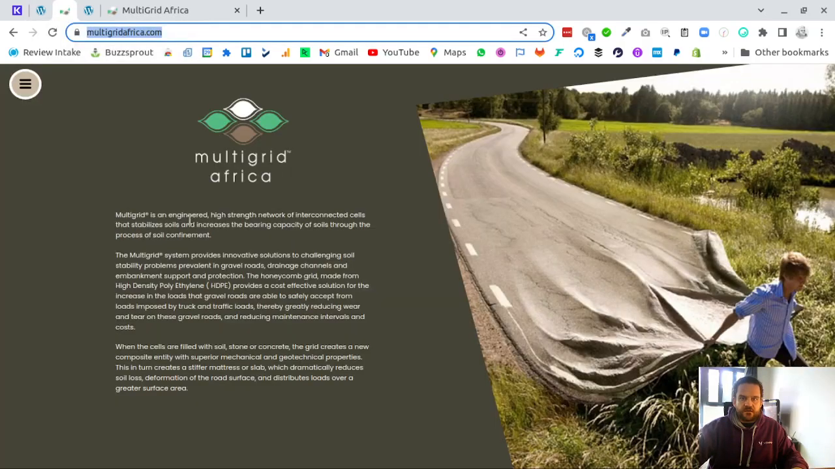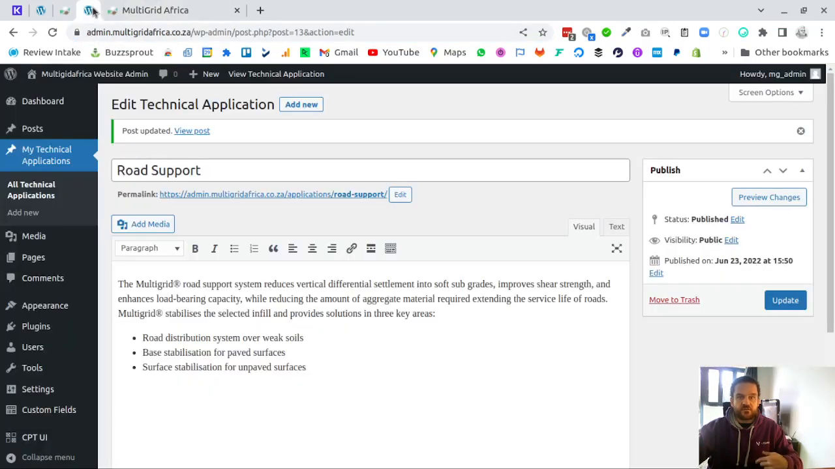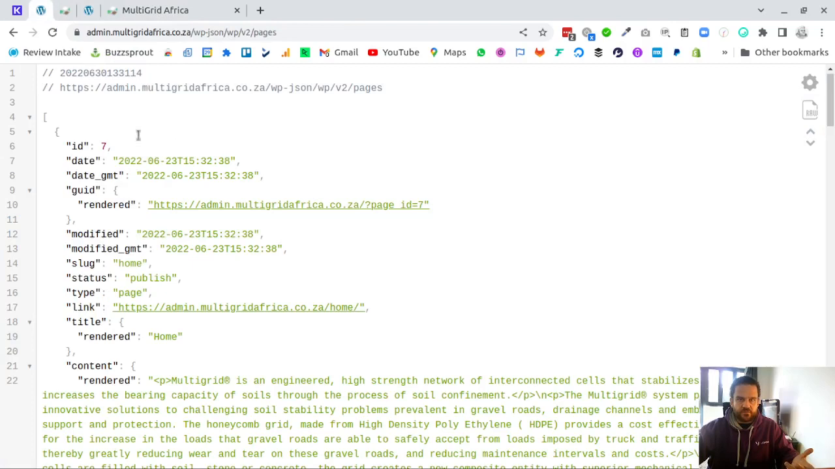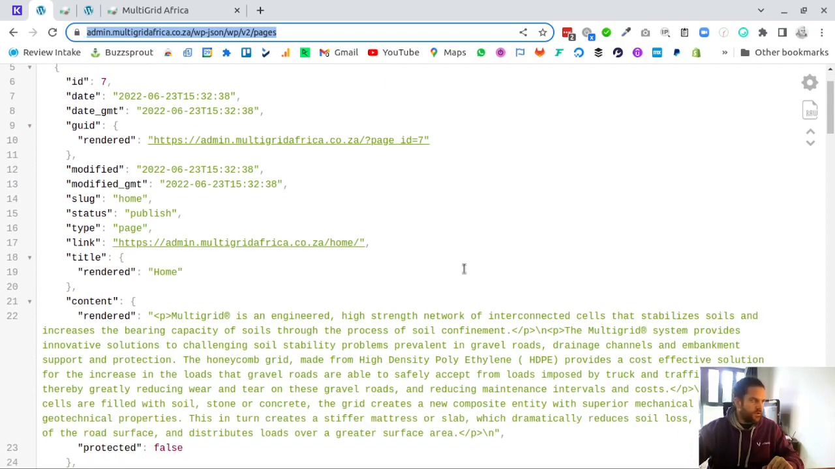This is not now a front-end coding session, but just to repeat, I can use this API, and this is the next step in this project that I'm busy working on: to pull data from this API and to populate it in my front-end WordPress application.